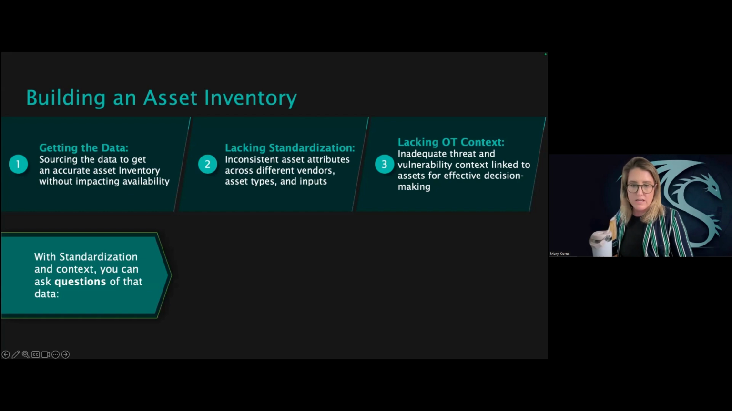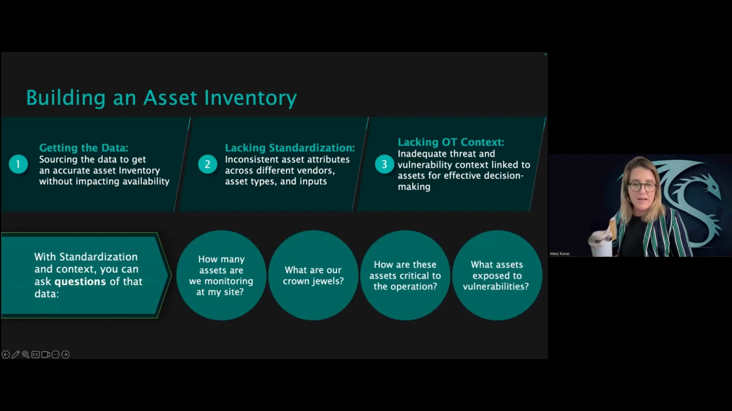So the goal is to gain that context and standardization and to answer the key questions. Questions like, how many assets are we monitoring? What are our crown jewels and therefore need to have added protection? How are the assets critical to my operations? Which assets are being exposed to what vulnerabilities, et cetera? So that's what we are going to talk about in our demonstration here in a bit.